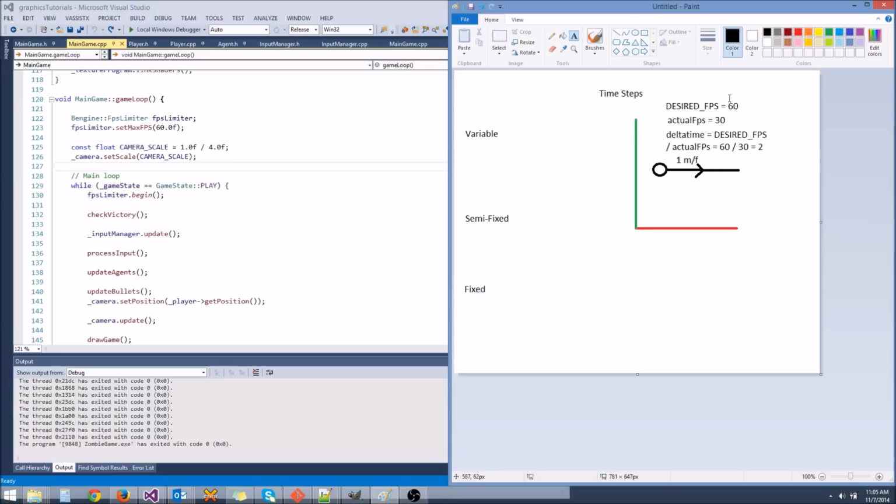Now, if we're running at 120 FPS, say we're running even faster than we're supposed to, we don't want the game to run faster, and this math is going to ensure that our delta time is 0.5. So all of our motion is actually going to move half as fast. So in the bullet example, if we're running at 120 FPS, instead of going 1 meter per frame, we're going to do half a meter per frame.